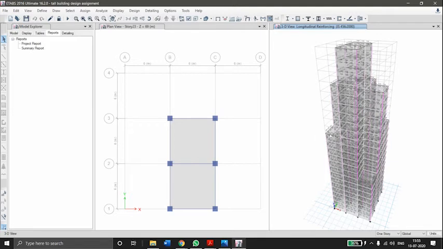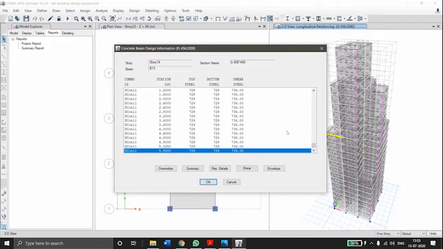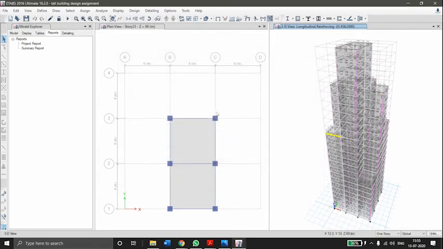For details, we can select any member by right click and we can see the top steel, bottom steel and shear steel. Other various details we can see here. Here the reports are created, a project report and summary report, which give all the details of the project. Now we are going to perform time history analysis on our model.